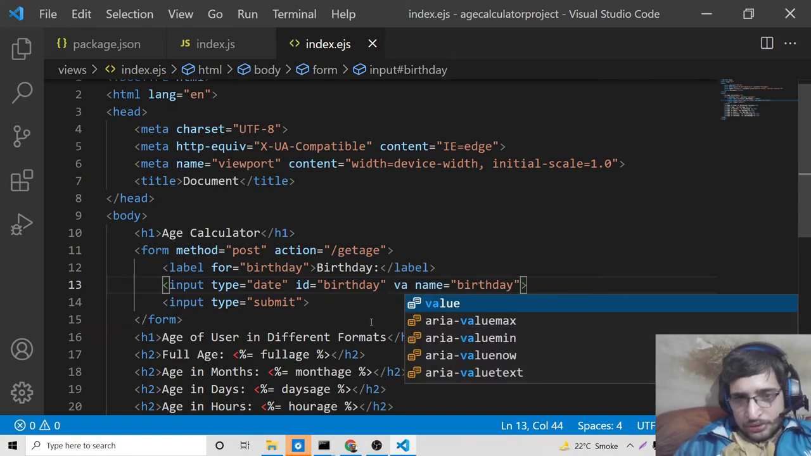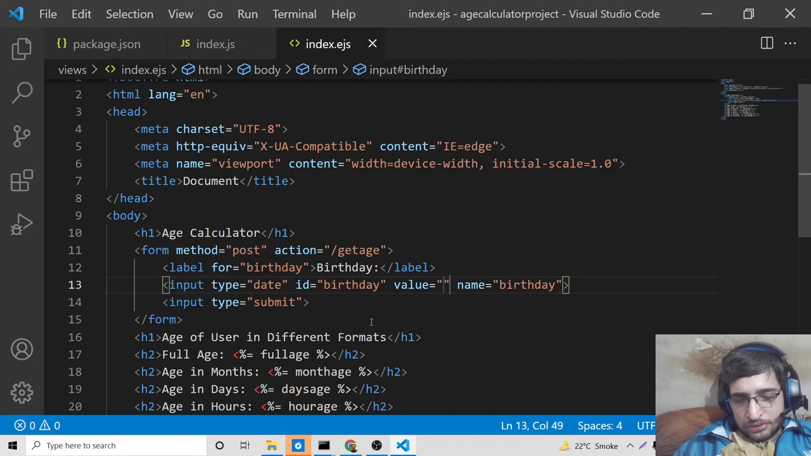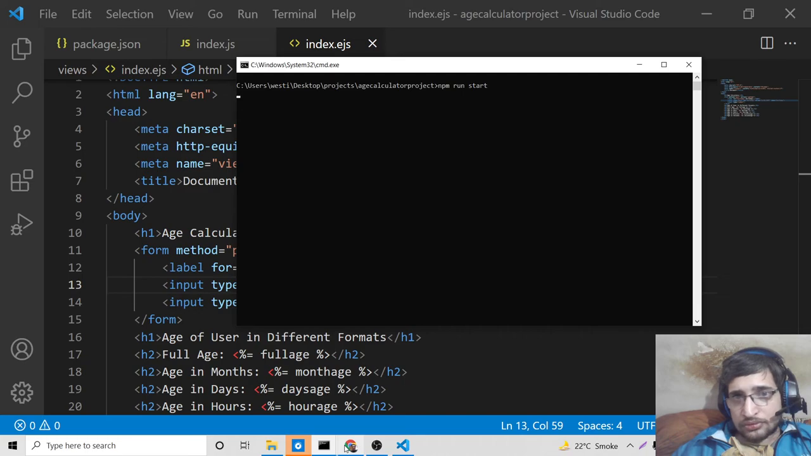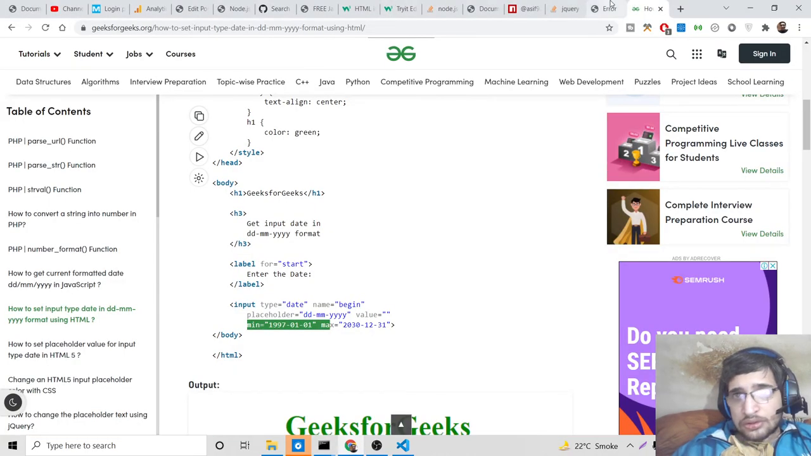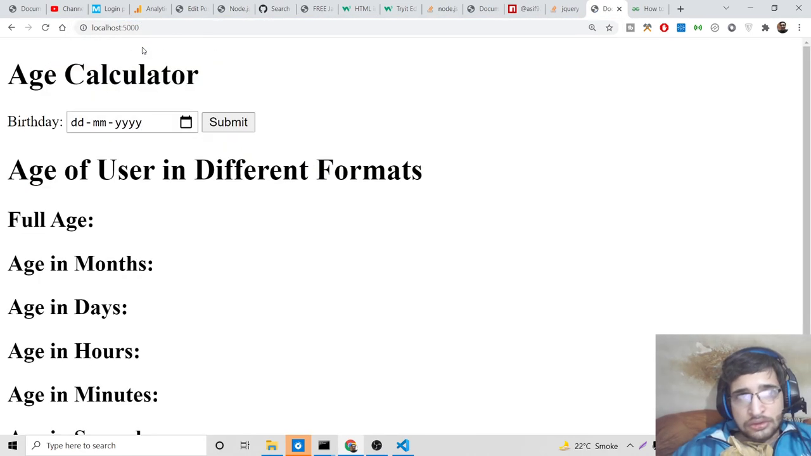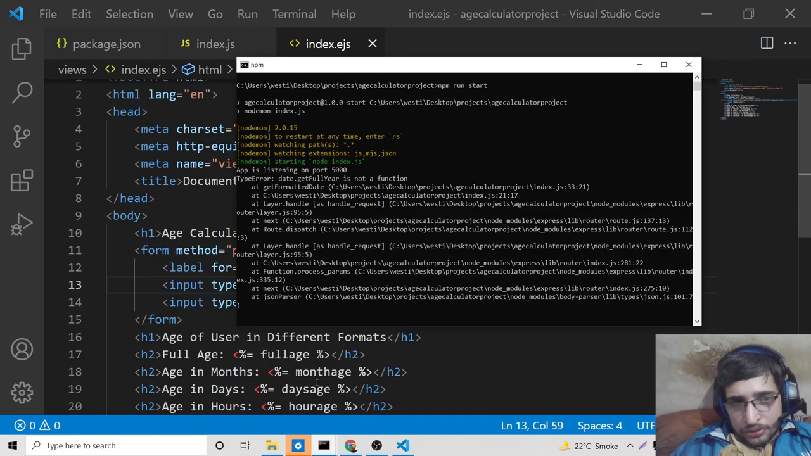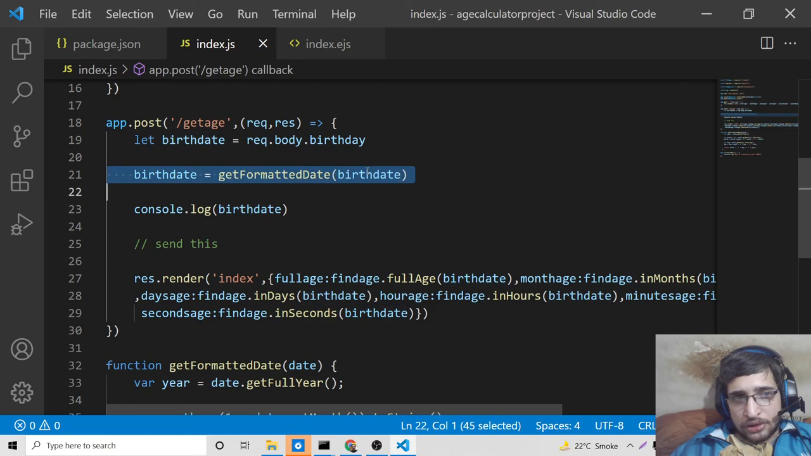Just add this value attribute inside your template file here. Again, refresh the application. Again, if you click submit, let me remove this function here.